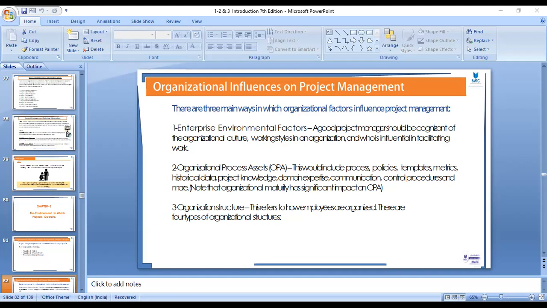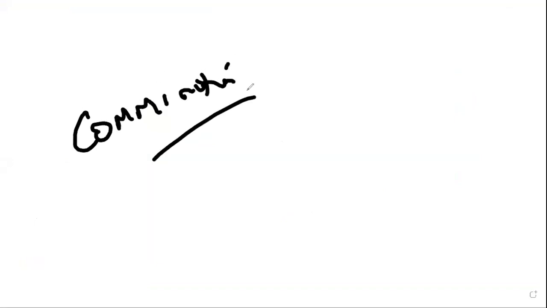Any idea? Communication. Communication. Yes, what you said is 100% correct. Please note down, communication is the main important thing. You need to have the communication tools. You need to have your communication techniques to reach the virtual team.